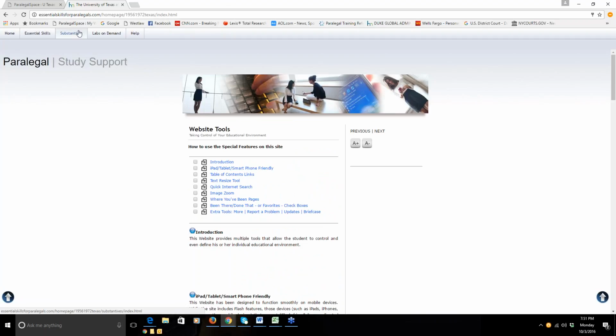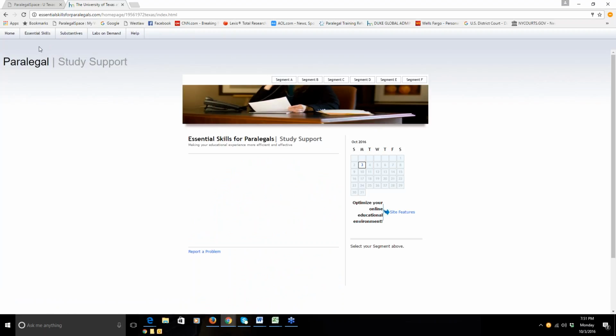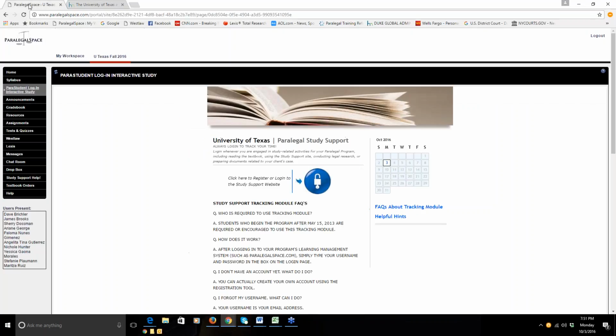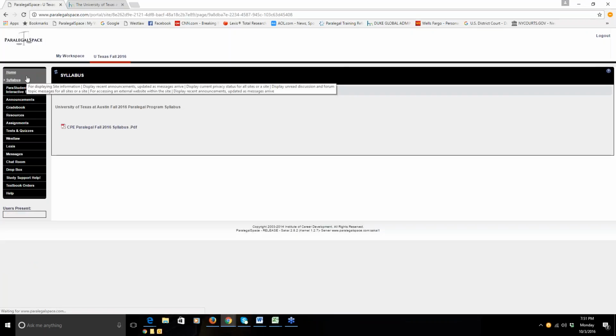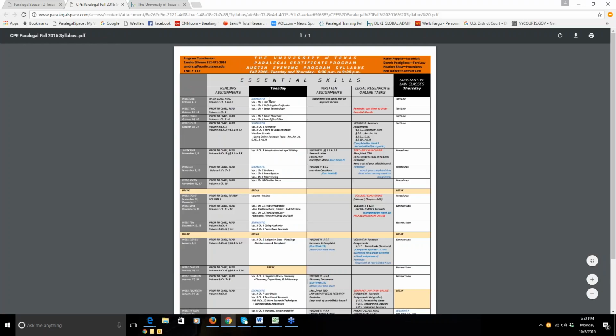But up here at the top of the page you will see the various links for your classes. So let's click on Essential Skills. And you will see your Essential Skills materials. I'm just going to click back out to the syllabus real quick. The materials in Essential Skills are broken down by segment. So you can see here on the syllabus that when you're starting off this first day tomorrow, this first week of class, you are in segment A. Now segment A is volume 1 of your Essential Skills Manual, chapters 1 through 6.